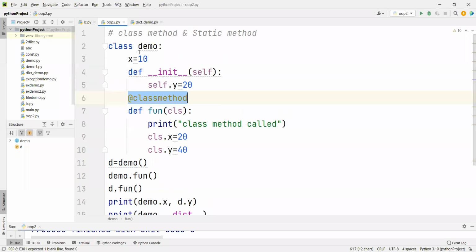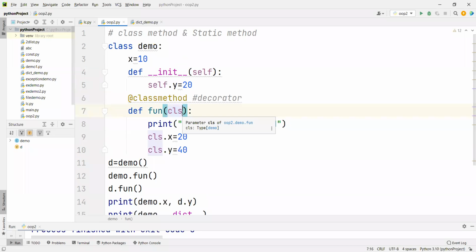For declaring a class method, we have to use this syntax. This is called a decorator, the class method decorator. This decorator is used to create the class method, so without it this method will not be a class method. Whenever you create a class method, CLS will be an implicit argument from the Python virtual machine. Like here we have self, here we have CLS. And again, CLS is not a keyword, you can write XYZ, anything you want here.